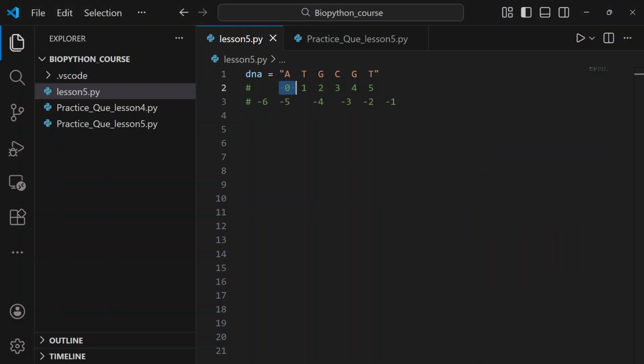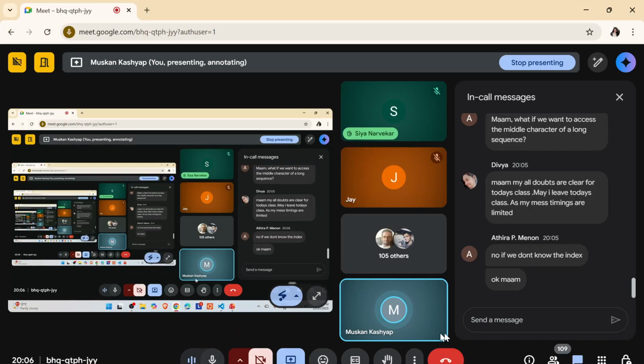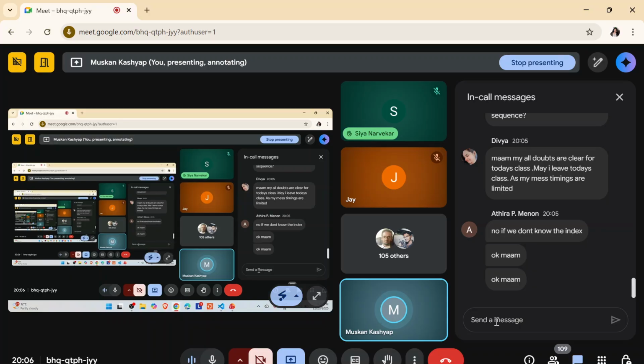If you're asking that if we have a long DNA sequence, then how are we going to access the middle part? We will learn about that as well. For now, we are just building our foundations, what is indexing, because that is what we are going to use in the upcoming lessons. Any other doubt?